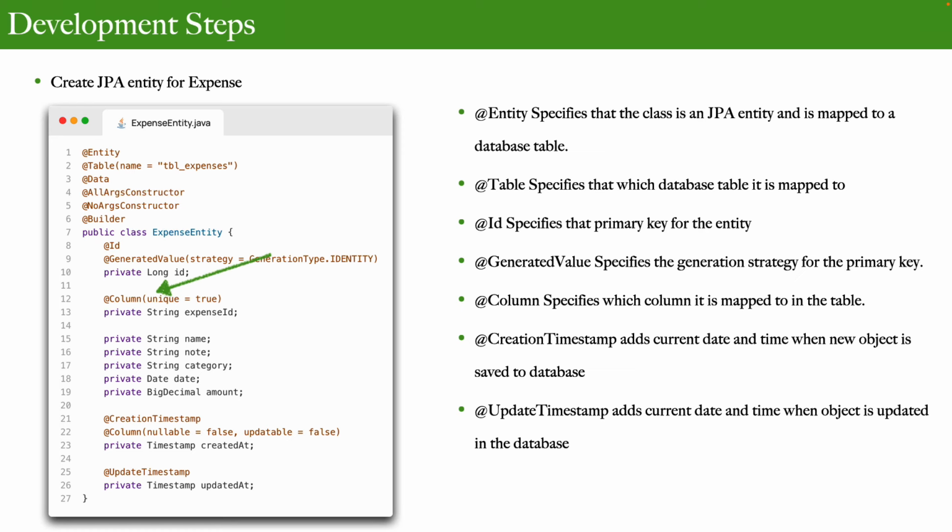Similarly, inside the class, we have fields, and every field is mapped to a column. We are going to do the mapping for the fields and columns with the help of the column annotation. We can also specify the column attributes. Here we are specifying unique is equal to true, which means that the column should be unique. All the expense ID values should be unique inside the column.